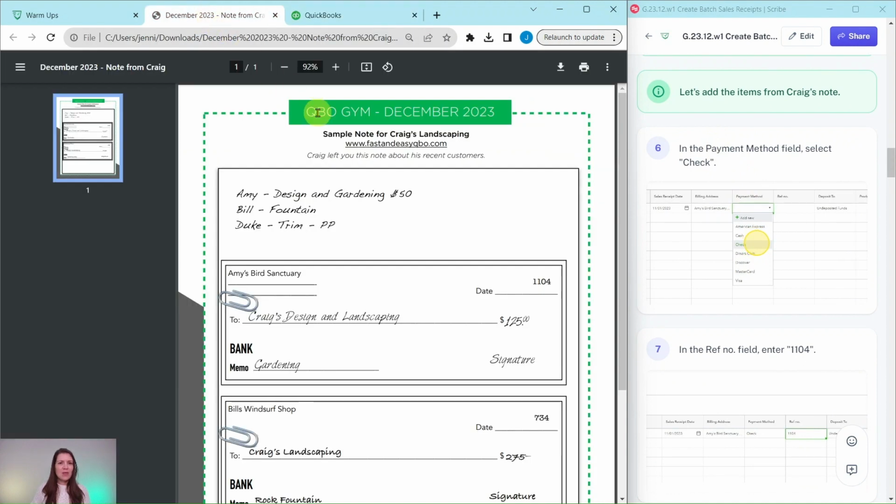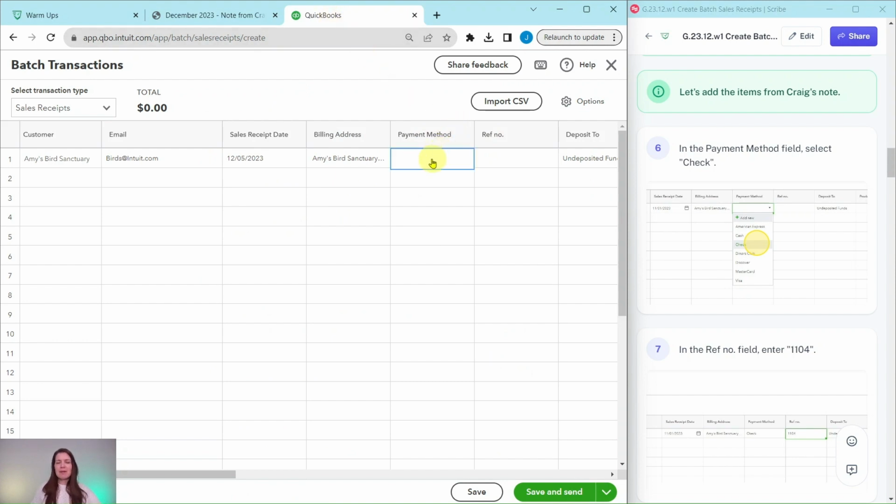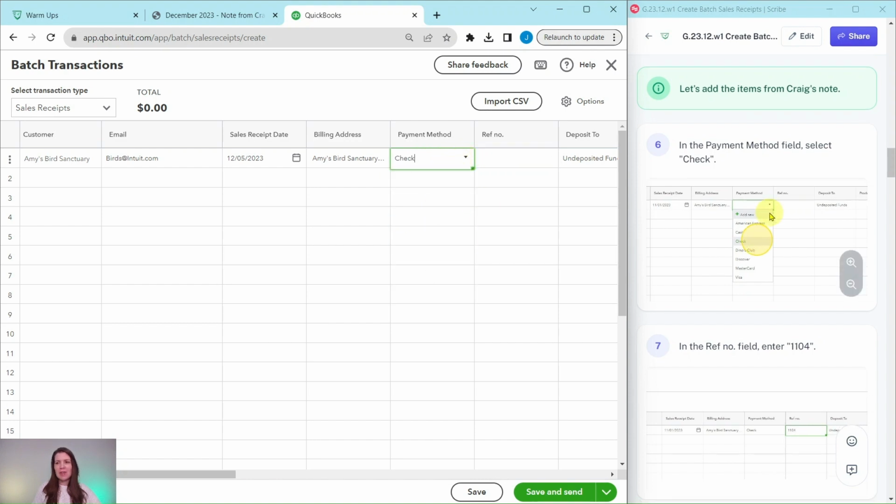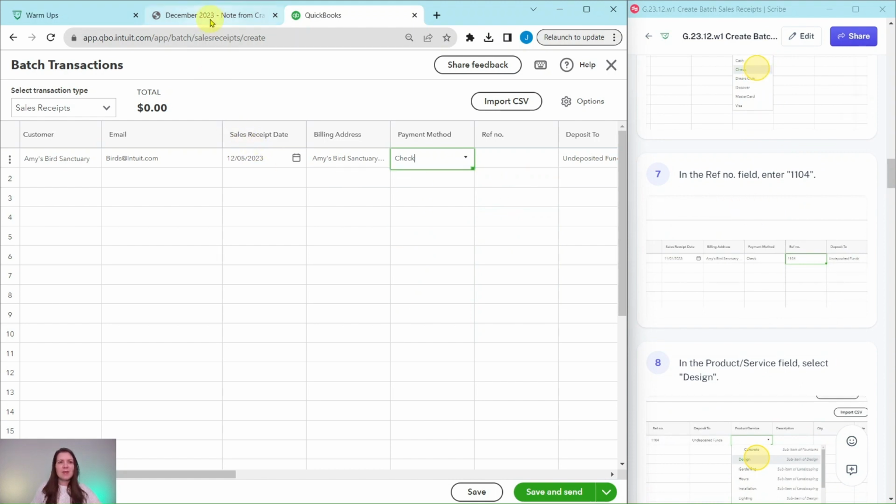If we go back to the note here, it looks like Amy has two things that were charged for her on the sales receipt. One is for design and one is for gardening. So in the payment method field, this is a check that we want to do. So go ahead and click into that to get the down arrow and then select check. The reference number is going to be the check number.